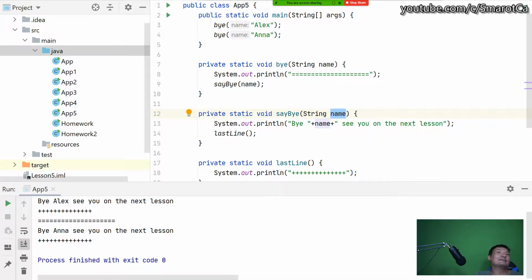Okay, so guys, we will continue with functions. I want you to spend some time, write some functions and understand how it works. It's not very hard, but you need to try to do it.